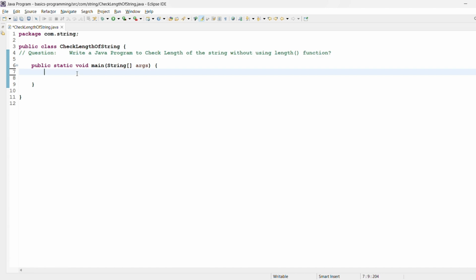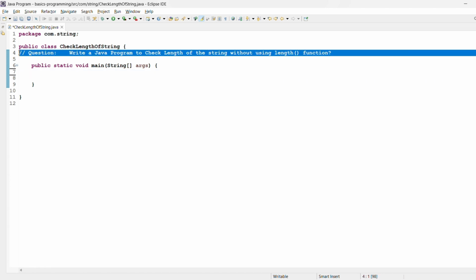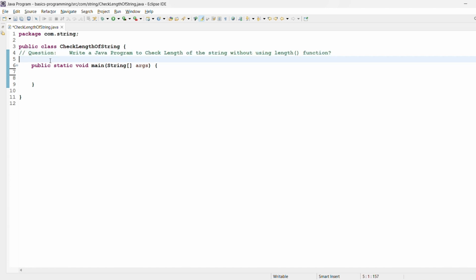So how to implement this? When the interviewer gives you this question, you might be wondering how to calculate the length. I just know that I can directly use str.length and calculate the length of the string, but it won't be like that. We don't have to use that way. We just use our own implementation, which does not use the length function.